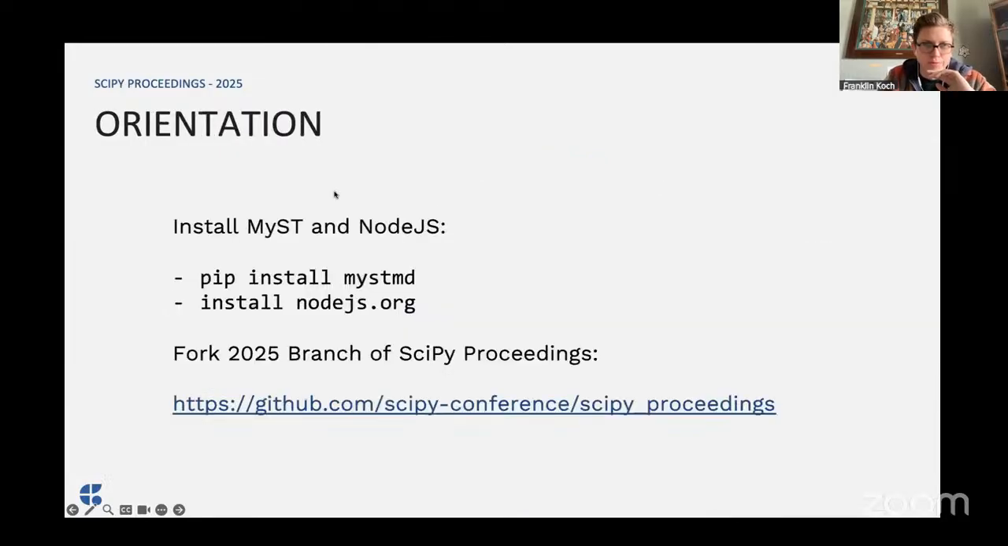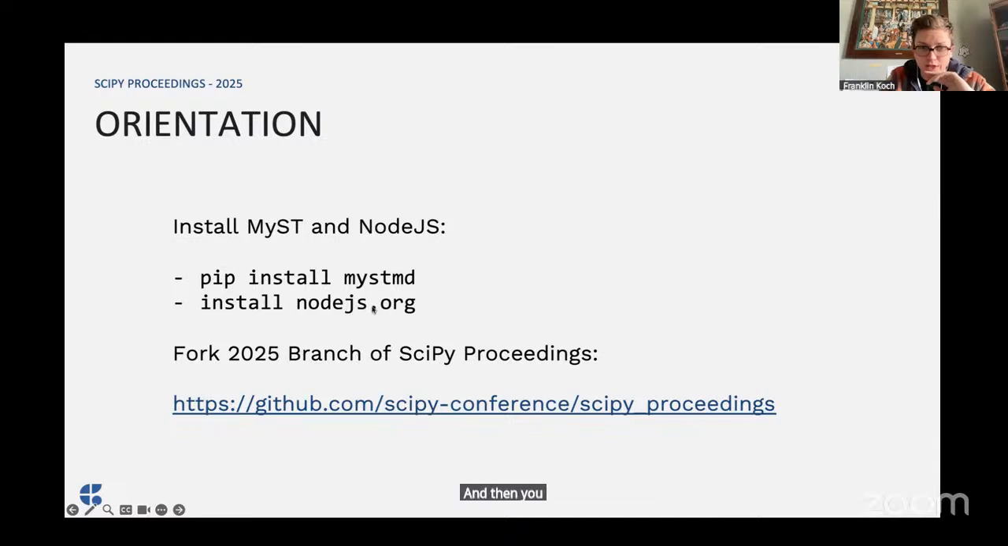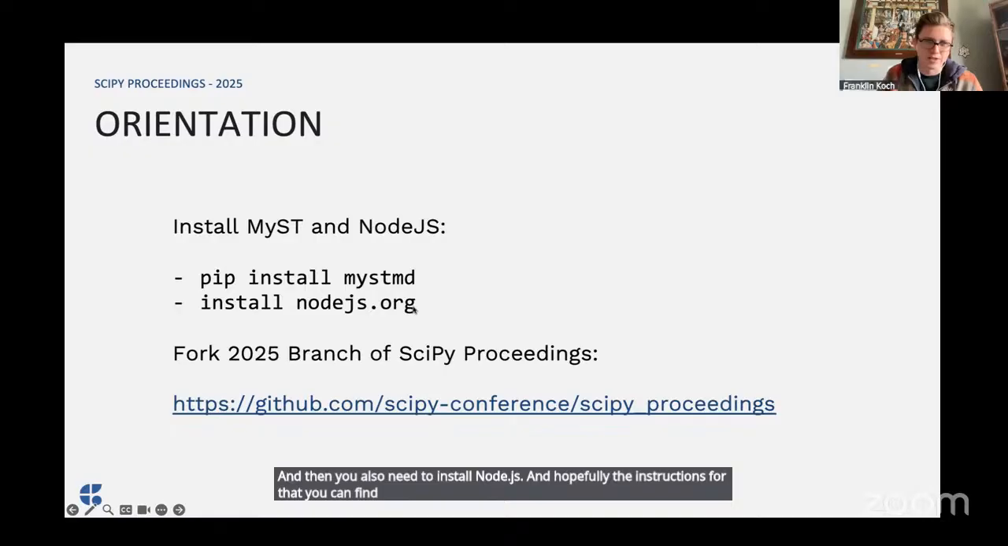Cool. So to actually write in MyST, you need to install the MyST command line tool, which you can just pip install mystmd, and then you also need to install Node.js, and hopefully you can find the instructions for that online and figure it out. That's just because the MyST tools run on JavaScript under the hood, so you need a different runtime to make them work.